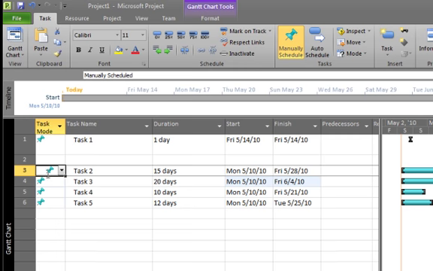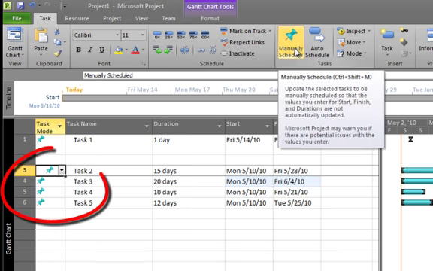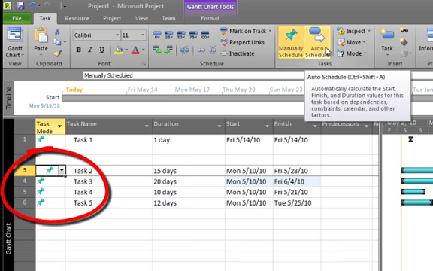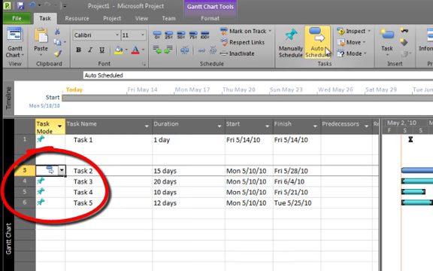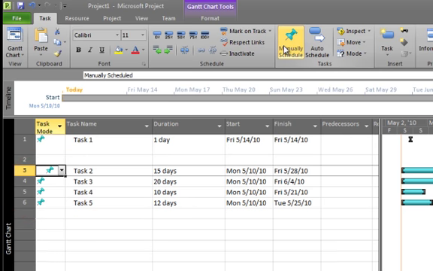The other option I have, with the task tab at the top, I can go over here and you can see that there's manual and auto scheduling. I can just click on that button. You can see the task changes between auto and manual scheduling.